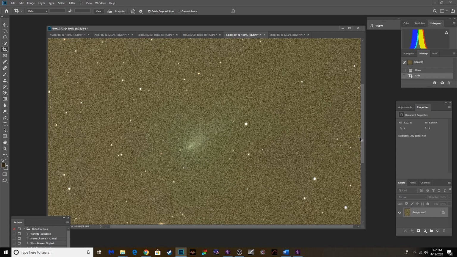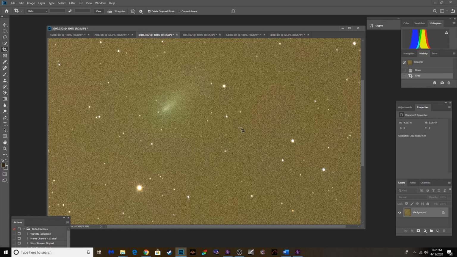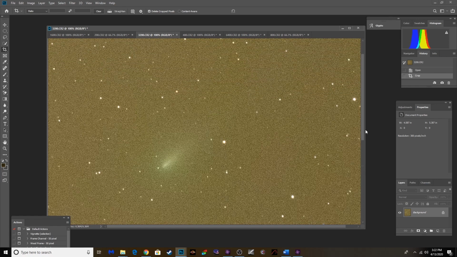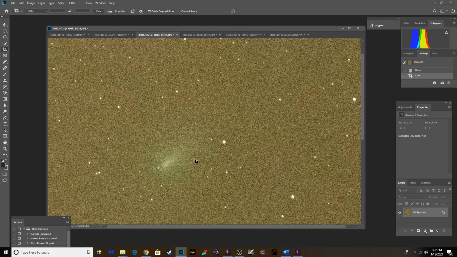But the color noise is very well controlled here, and this is at ISO 6400. If we go to the next one, 3200, you get a little more dynamic range, and you notice a little more color. I think for me, with this camera, the Canon 77D, this is more or less the sweet spot ISO I'll be using going forward when I'm imaging with the RC.